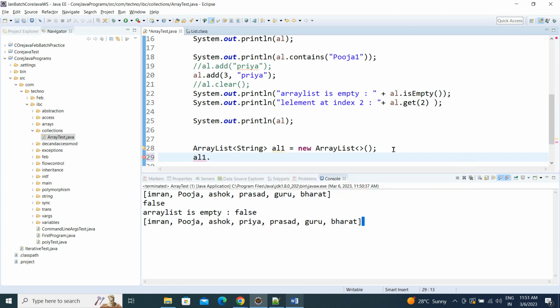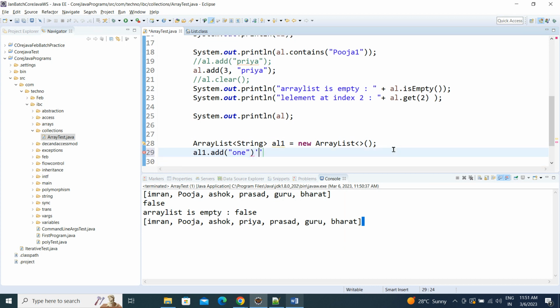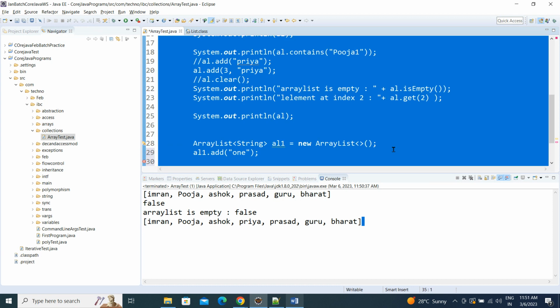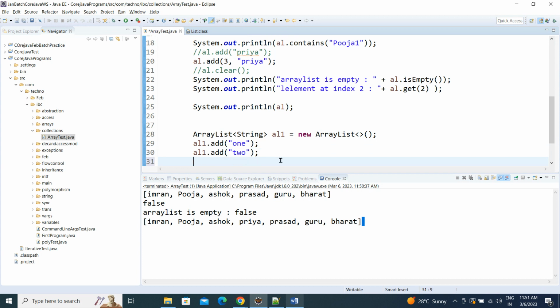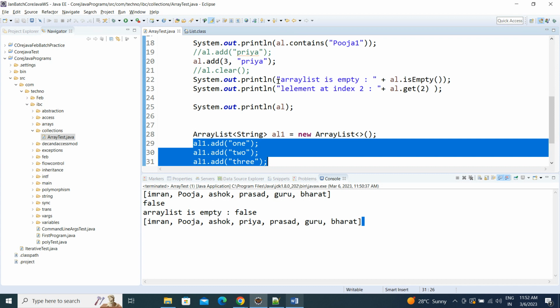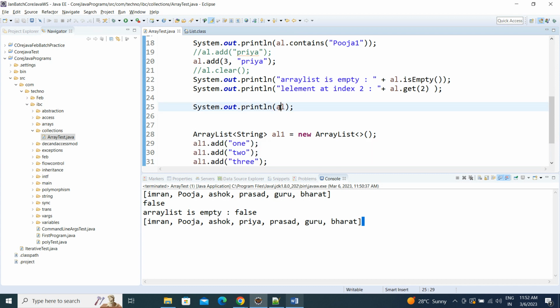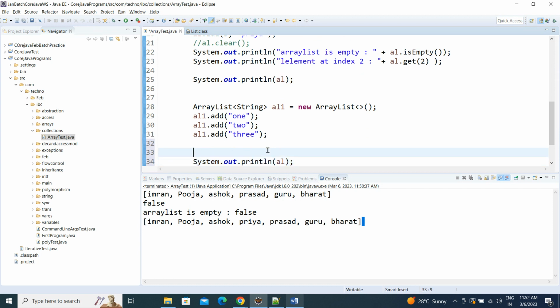So I'm storing al1.add of 1, 2, 3. These three data elements I want to add to this object within a single line. After this line, I want to print it, right?